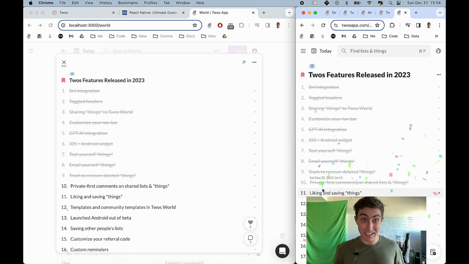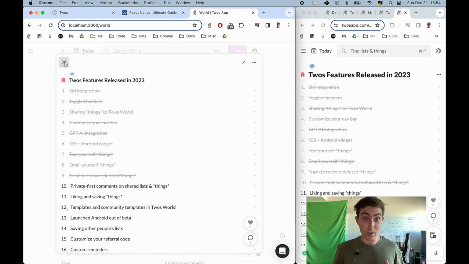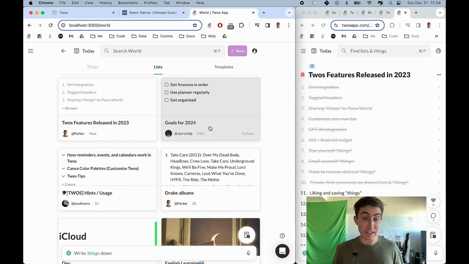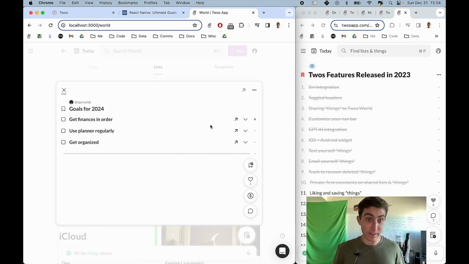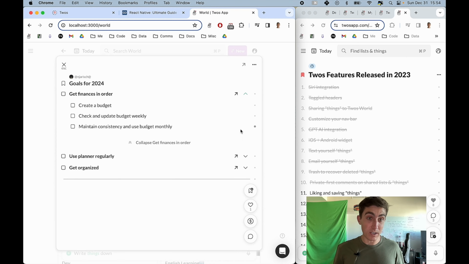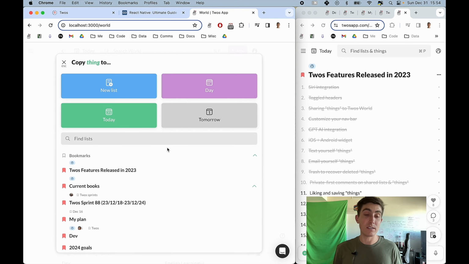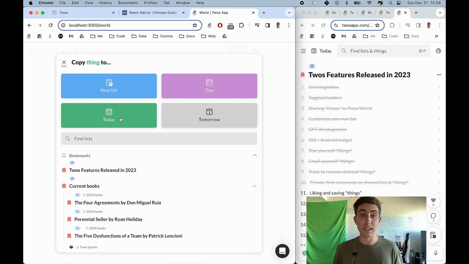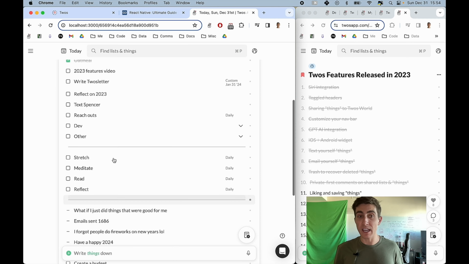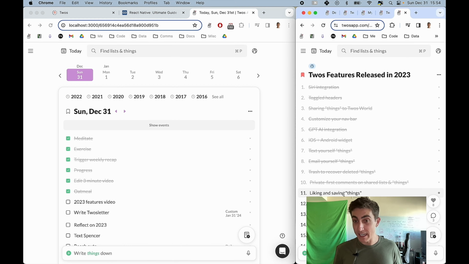Liking and saving things. So also in Twos World, let's say that this person's goal is to get my finances in order. This was something that I also wanted to be doing. You can see when I hover over it, I get a little peace sign here, and if I click that, it's considered liked. So you like this thing, would you like to save it? If you say yes, you can say where you want to save it to, let's say today, but it will just be saved to your day. So, liking and saving things.